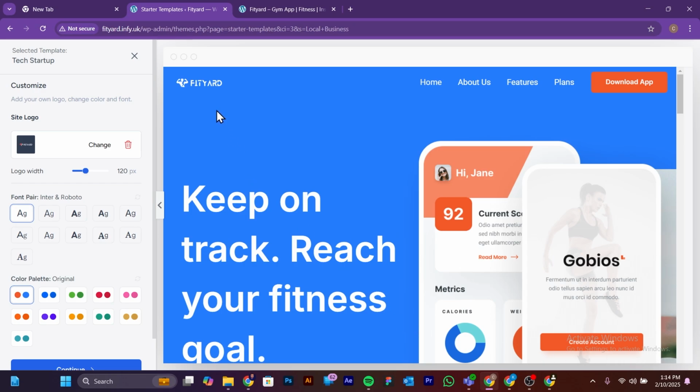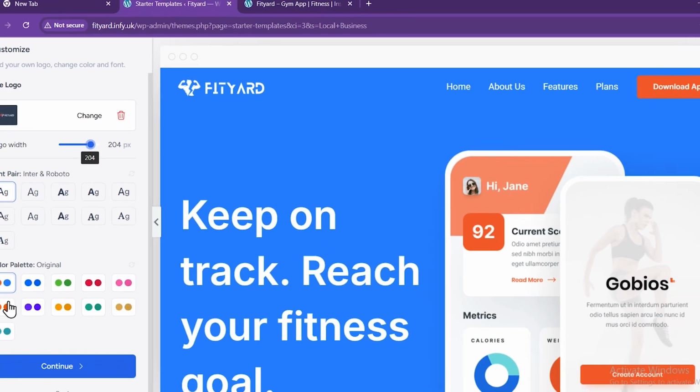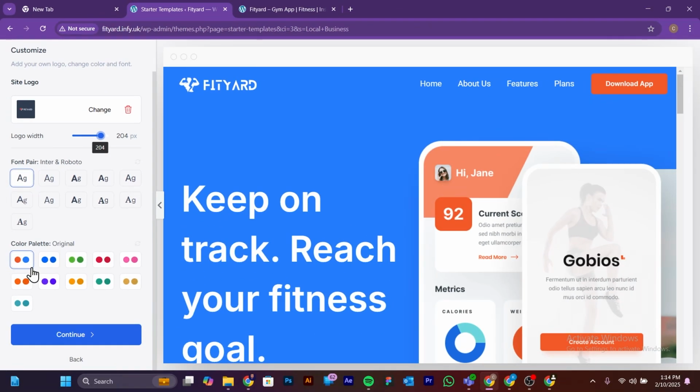All right, so now here is our logo right here. And if you want to increase it, you can basically dial it up right here. And I think this is fine. And here you can choose the color you want for your website.